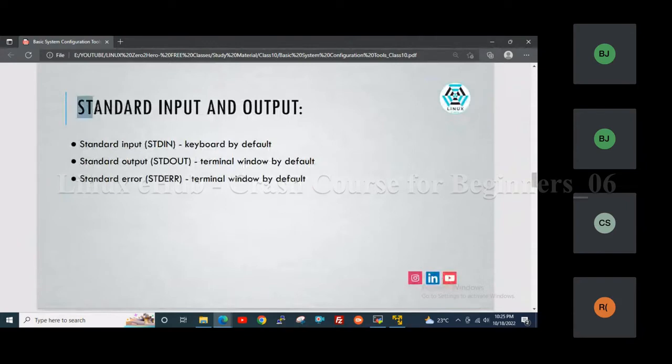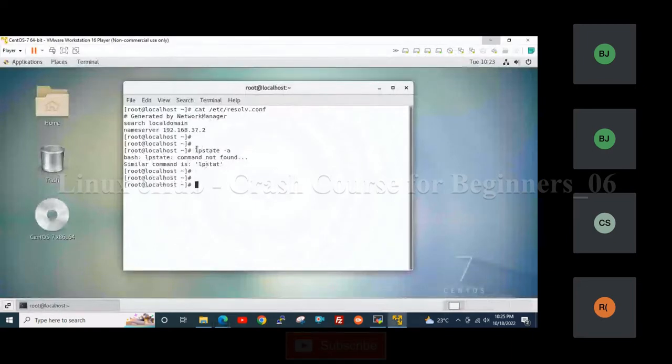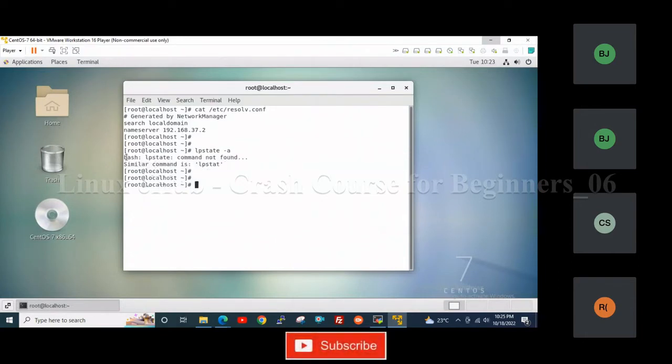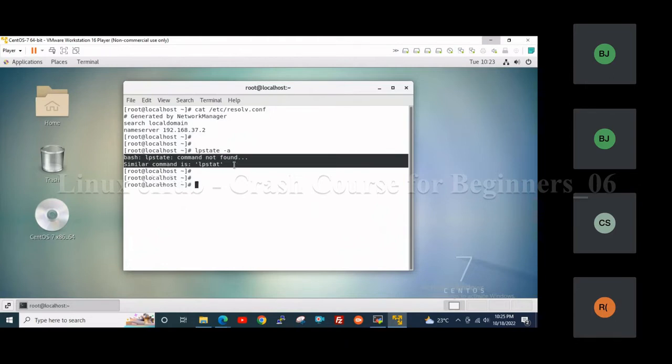Now we will talk about standard input and output. That means when I am using the lpstat -a command, here you can see some output is showing in my terminal. That means it may be a successful output or it may be an error. But how can we forward this output to a file?